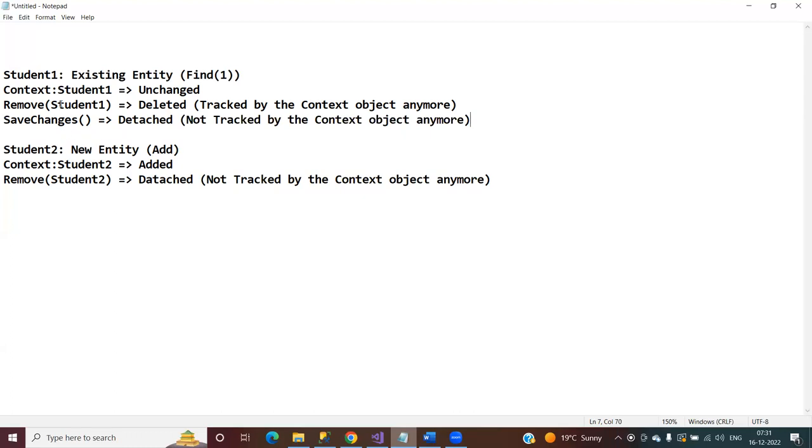So the point that you need to remember: if the entity is available in the database, then when you call the remove method, the state will be moved to deleted. If the entity is not available in the database, you only added it to the context object and you are only going to remove it from the context object, then the state is going to be detached. And if you call the SaveChanges method, nothing is going to happen, because no script is going to be generated for the deletion, since the entity you are deleting is not available in the database. For an existing entity it is going to generate a delete SQL statement. In this case, if you are calling SaveChanges, then no SQL.